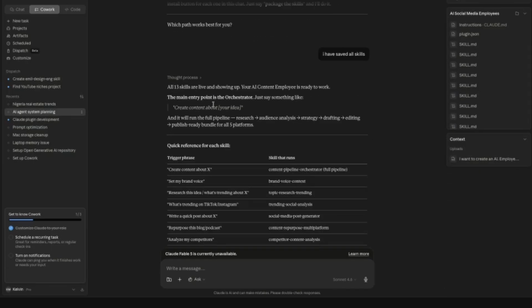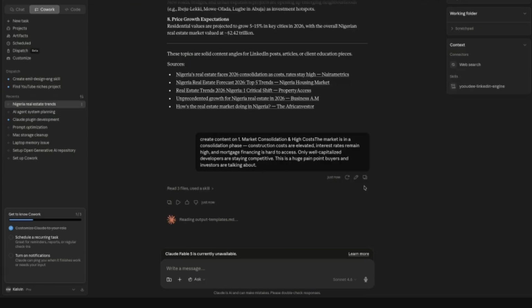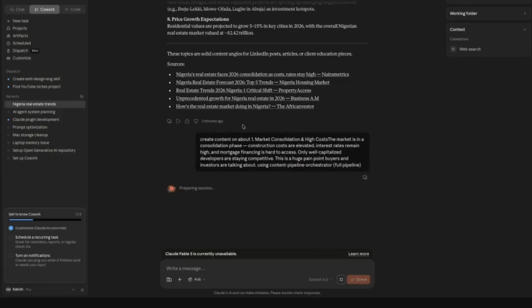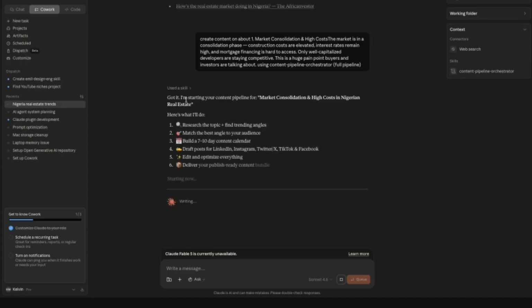Let me find what the name is. Create content about, skill that runs using. Okay, this is what I was looking for. So I will do this: create content about this using it. Let me send it and see if it will understand, because if your skill is connected properly, it's going to pull out that workflow and then start. Okay, it found the skill and is launching the skill. It says starting your content pipeline.